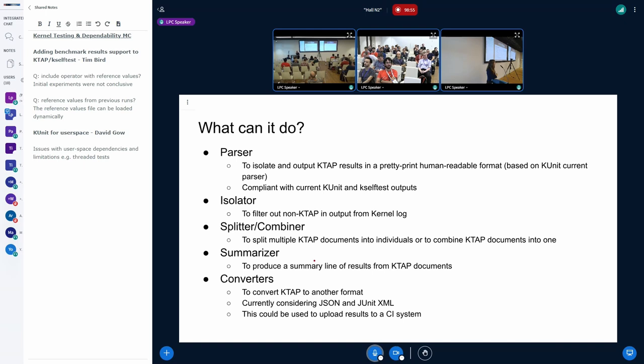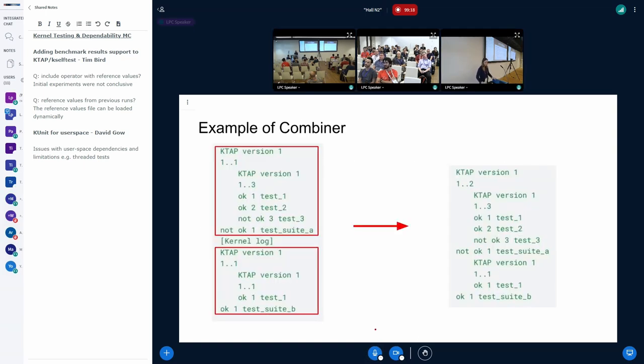And then finally, converters. This is what I was talking about before. This would be a tool that would convert KTAP to JUnit or JSON. It could be other formats as well. I'm open to additional ideas if anyone has one. But the idea would be you could use this to upload results to a CI system or something like KCIDB.